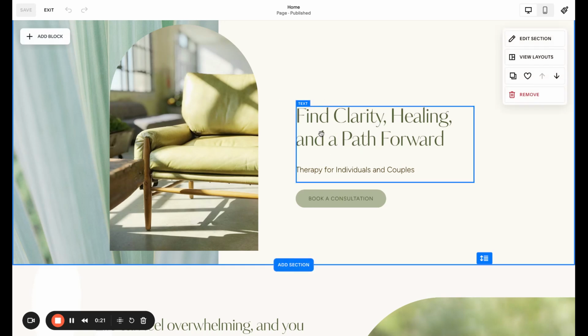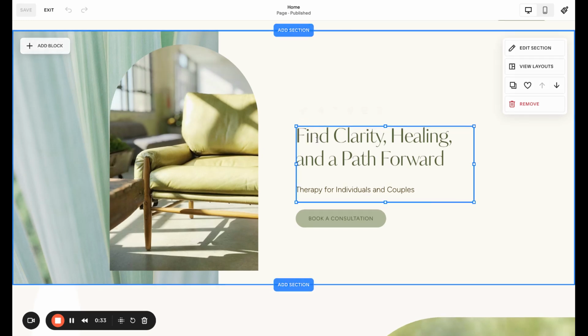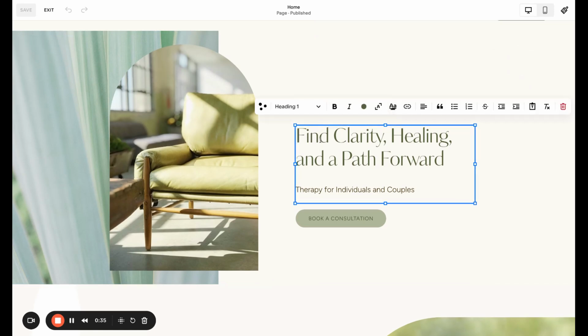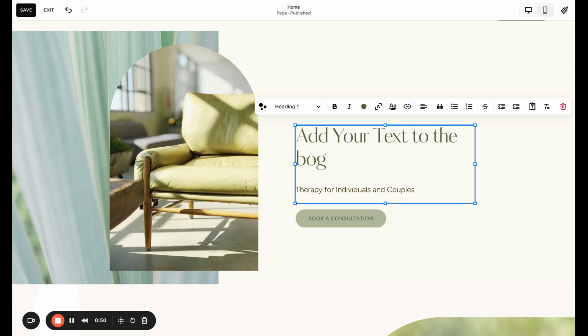As you're hovering over, you're going to see that the different elements within the section are highlighted in a big, thick blue border, and it's showing you what kind of box that is. So you can see this is a text box. If I just click there and then click again, you'll find that there are some settings here. That moving cursor means you can just start typing and the words are going to change. So you'll just click in here, backspace, and then add your text to the box.